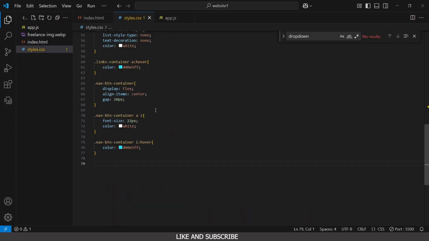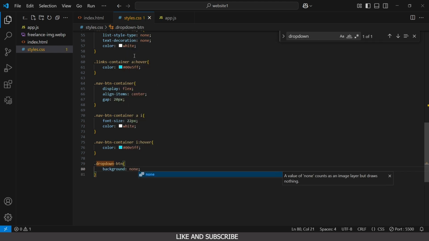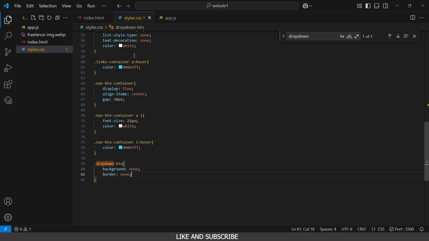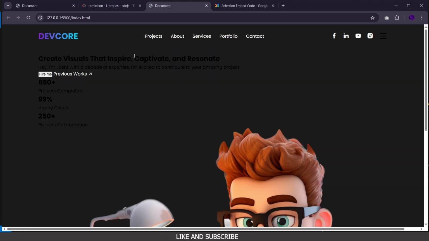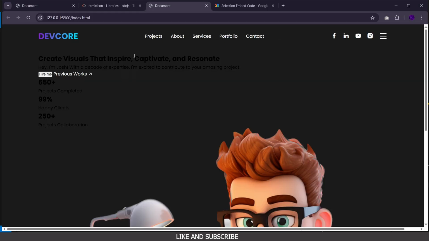Let's style it. So the styles we need for the button are not quite much. All we have to do is, let's see, drop down btn. So what we need for the button is to set background to none to make the button transparent, and we're going to set border to none to remove the border from our button. Then next we're going to set font size to 30 px to increase the icon size. As you can see, it looks quite bigger. Next we're going to set the color to white. We don't need the dark color, we need it to be white.